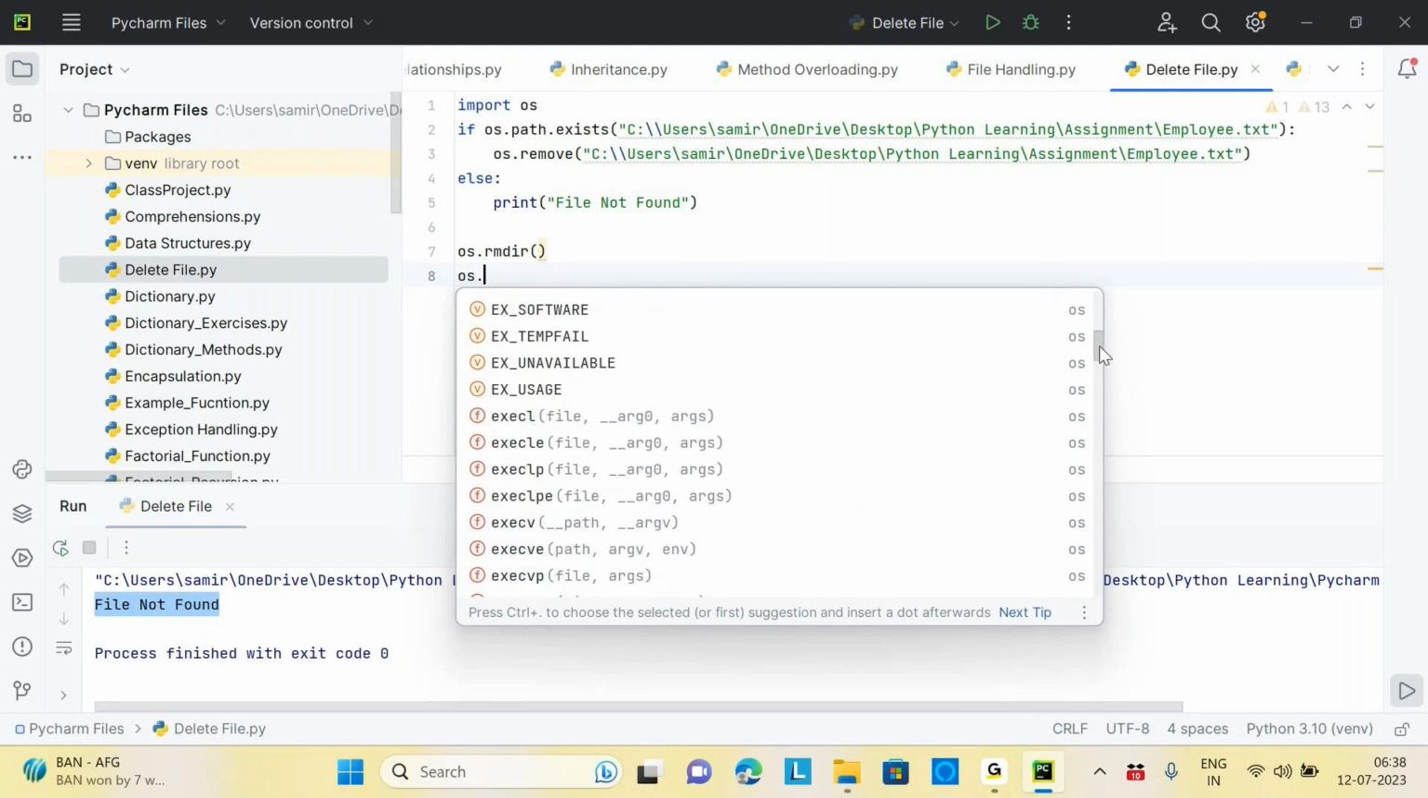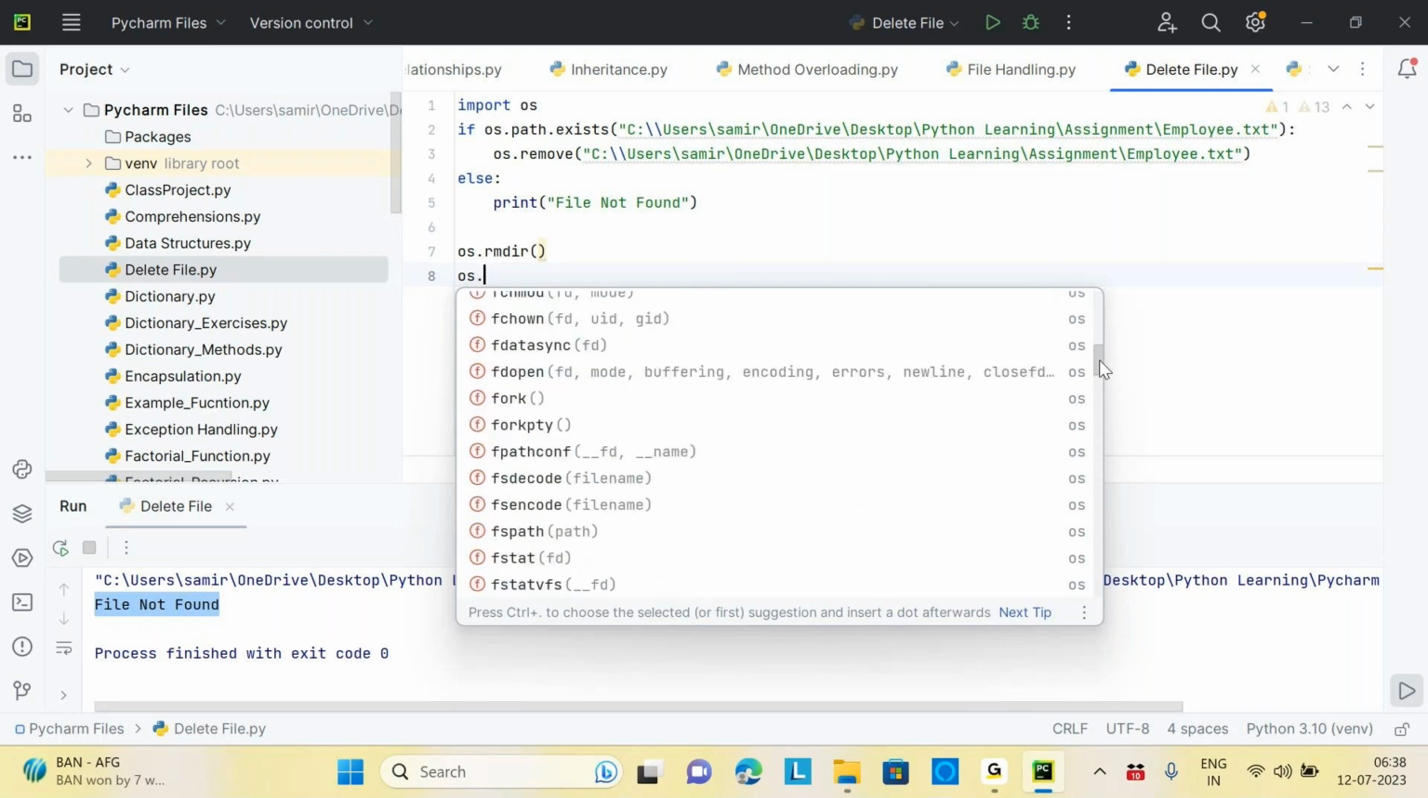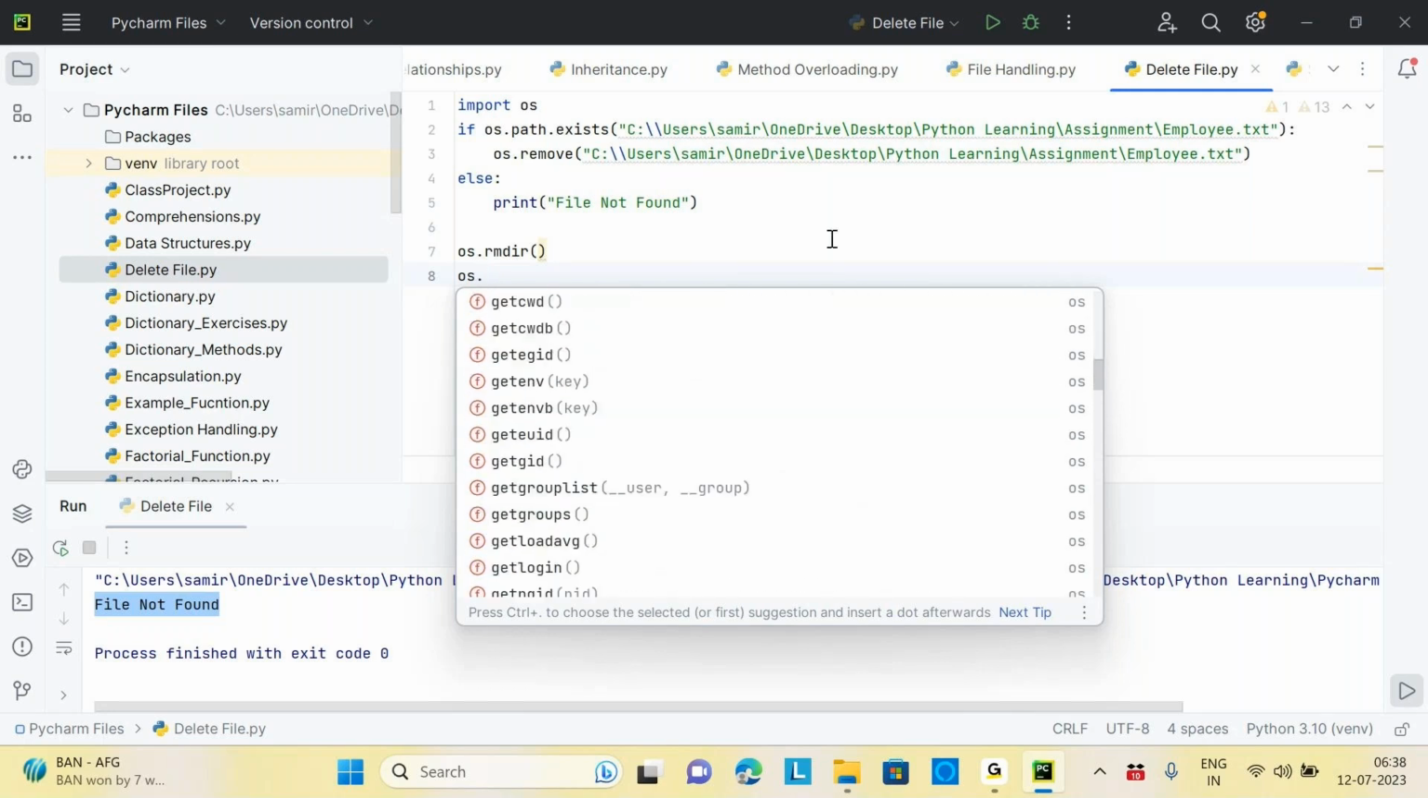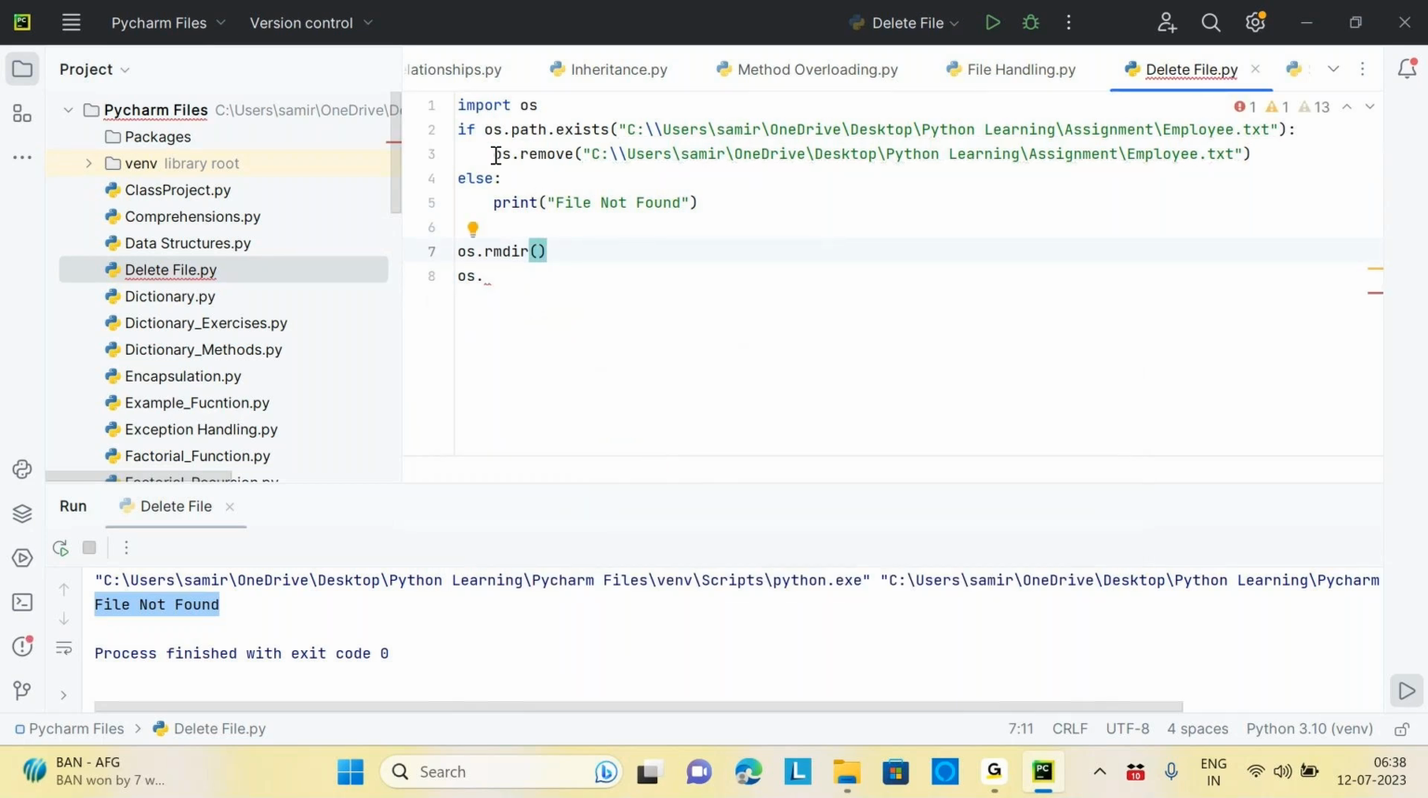So just see whatever things we can use, but these two are enough, the remove and your rmdir. Else you can explore more on this. This is a good library. Import the OS library. Okay, makes sense? Yes, sir. So this is the way we can handle your file.